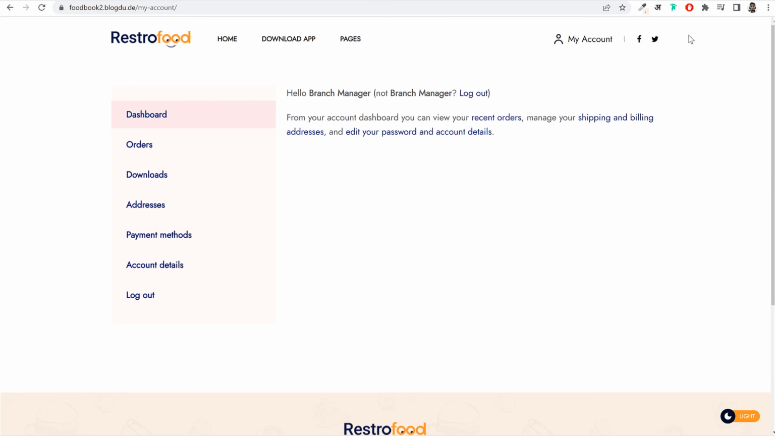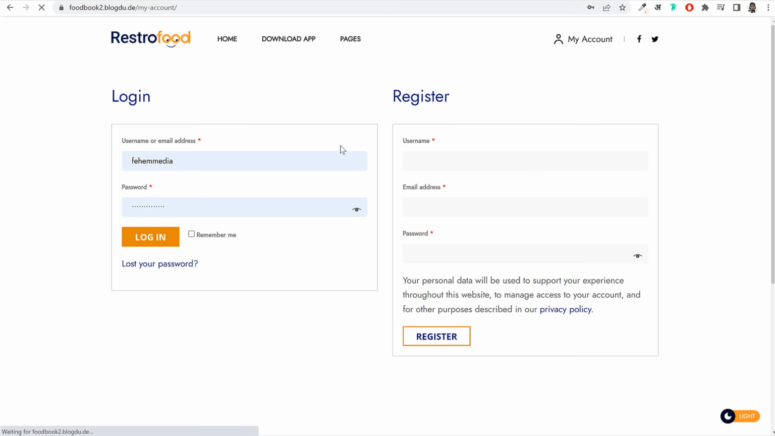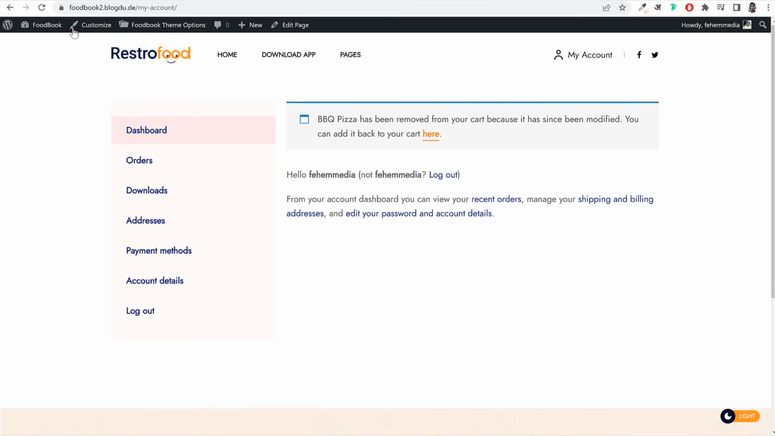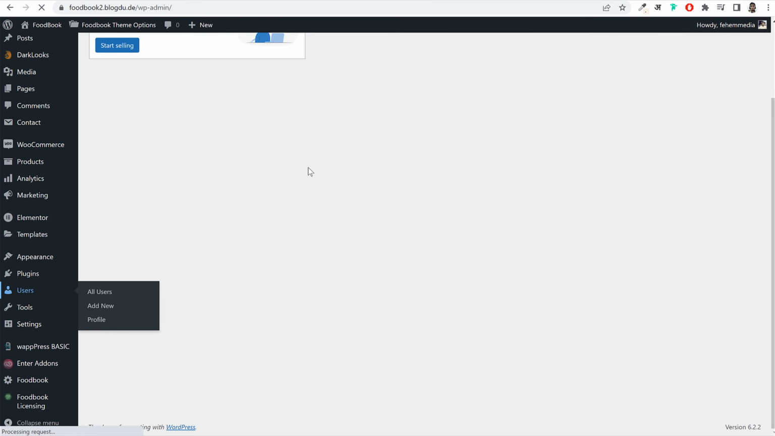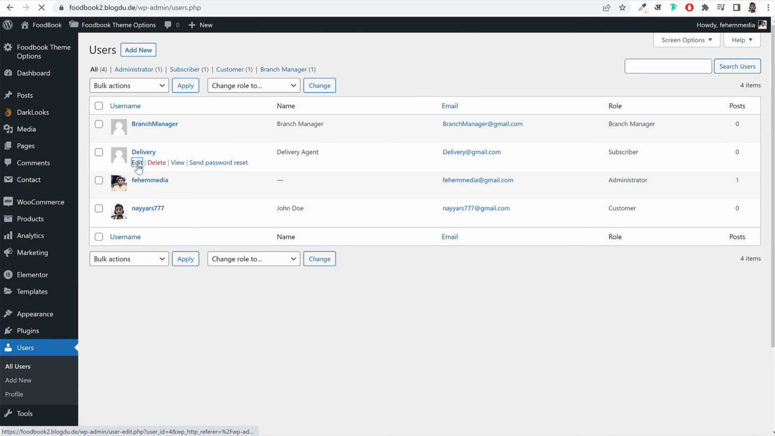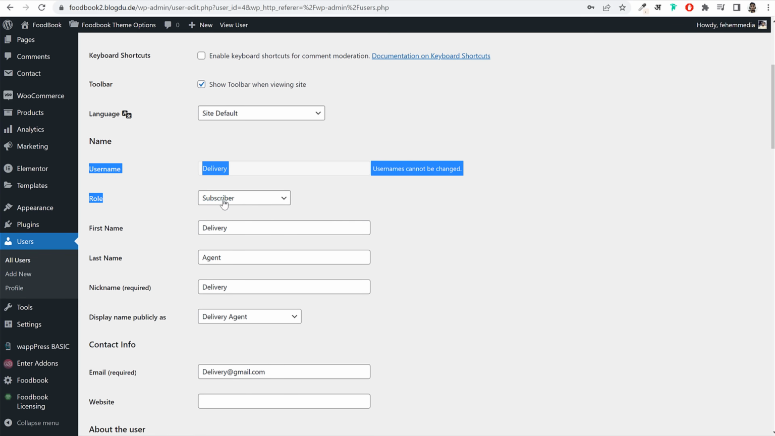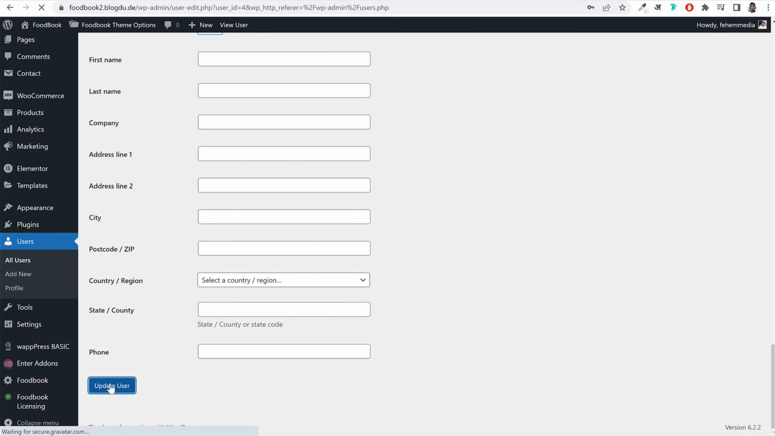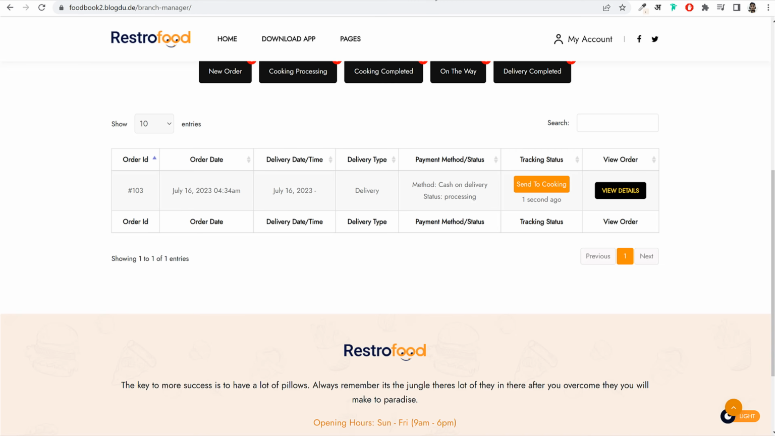Okay, so again I'll have to log out from here and then log in to the admin account. One small mistake. For the delivery person, we did not select the role. Here as you can see under role, it is subscriber. It should be delivery boy. Okay, click on update. And now let me again log out and log in as branch manager.